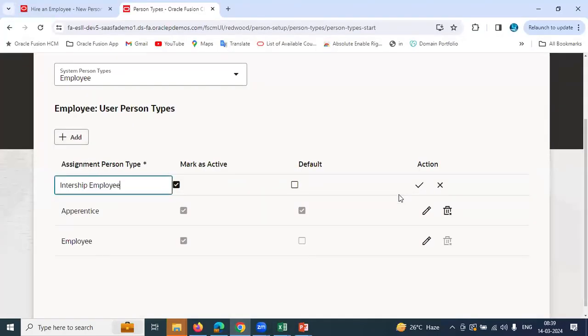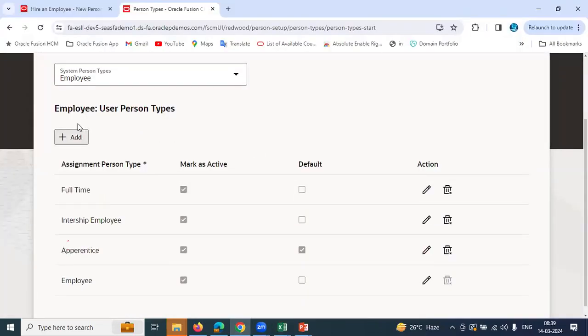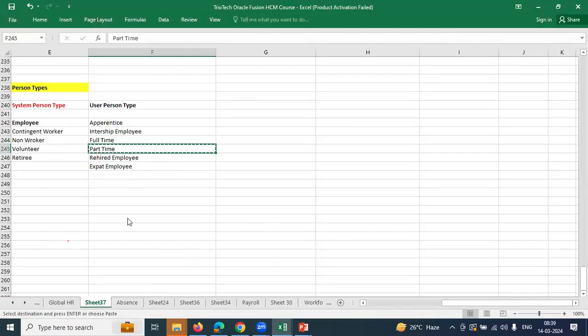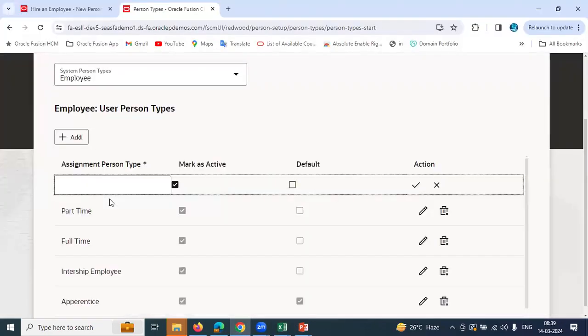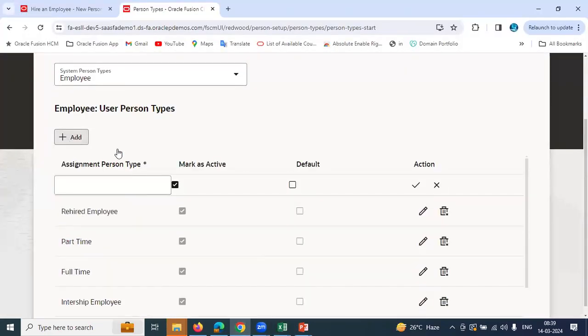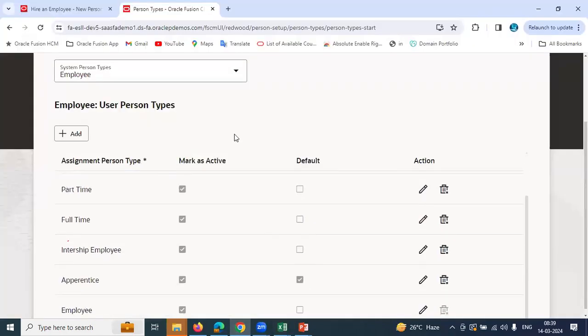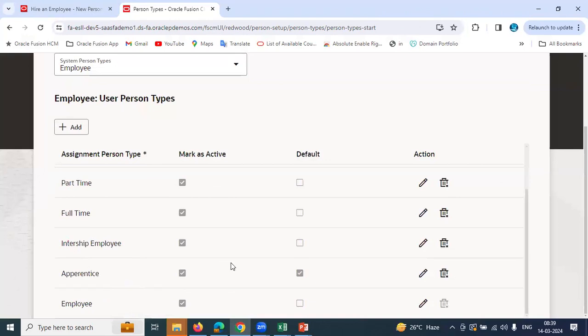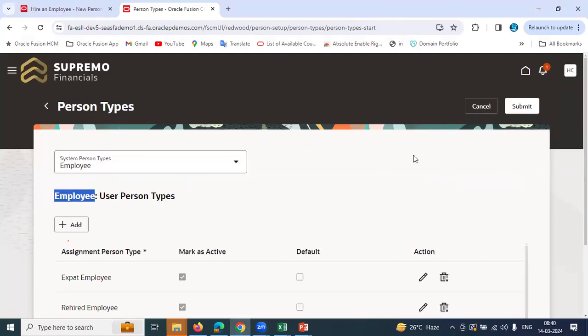See, internship employee, okay, checkbox. Then full-time, okay. Then part-time. All these user person types I am defining for my employee system person type. Rehired employee, okay, then expat employee. These are the categories, or user person types, that I am defining. See, apprentice I made the default also. The remaining all I have defined under my employee. Now let me click on Submit. Okay, now they will be created in the system.